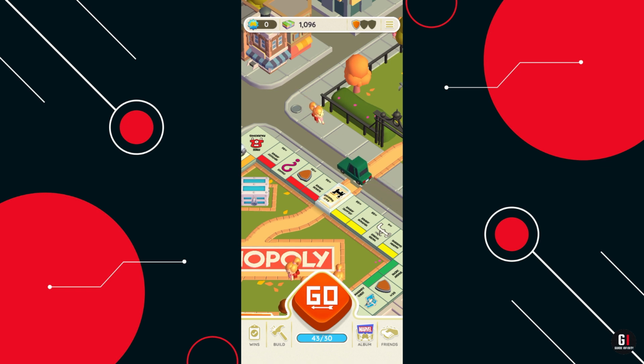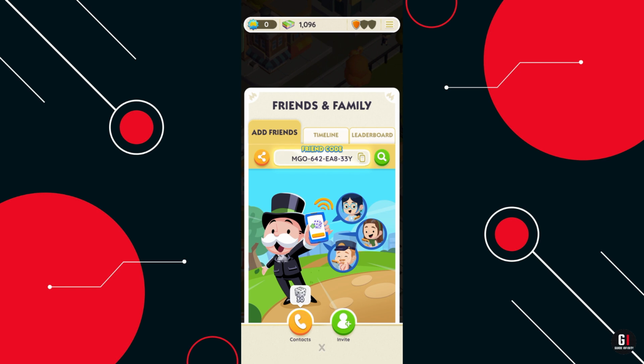So to add friends, first open Monopoly Go, then go to the bottom right corner and tap the Friends button. So this will bring up the Friends and Family screen. So you will see a friend code on this screen, and you can copy it and send it to your friends who already play Monopoly Go. So once they use this code, they can add you as a friend.